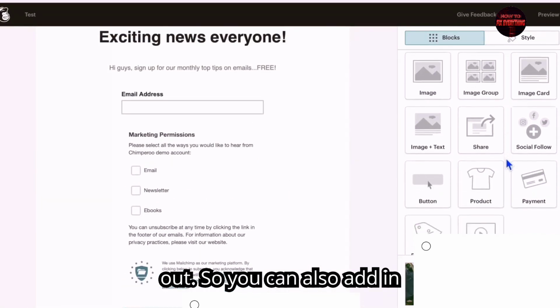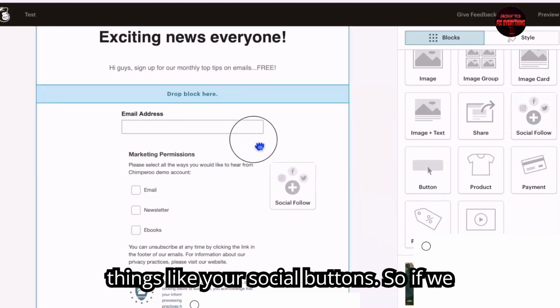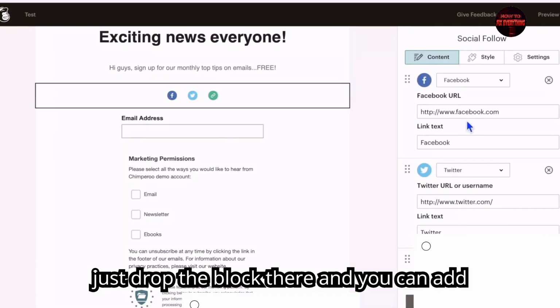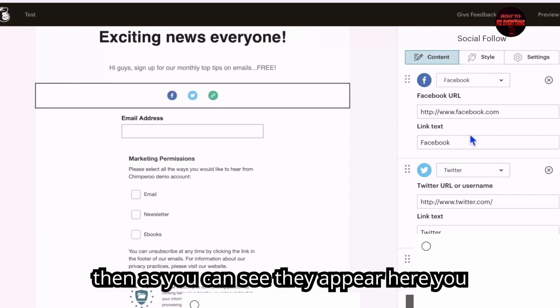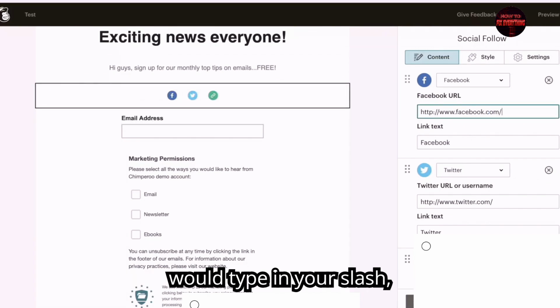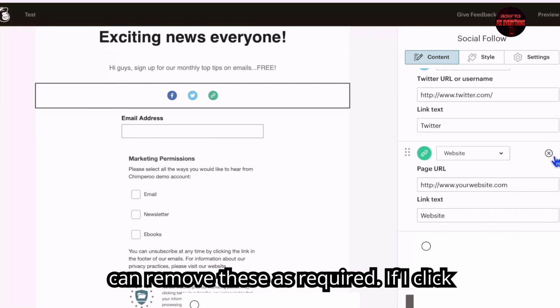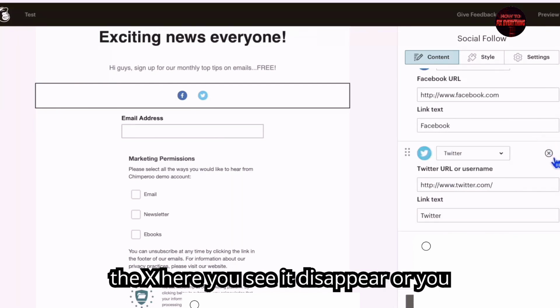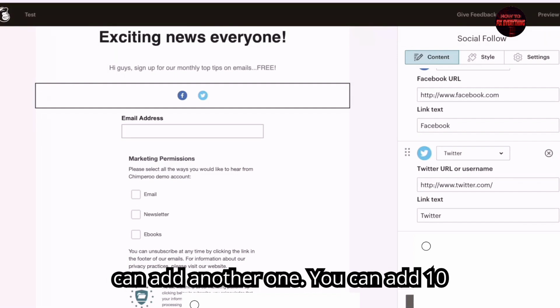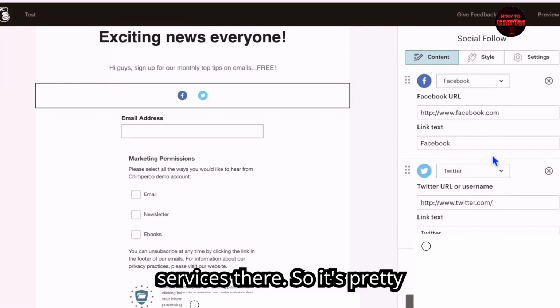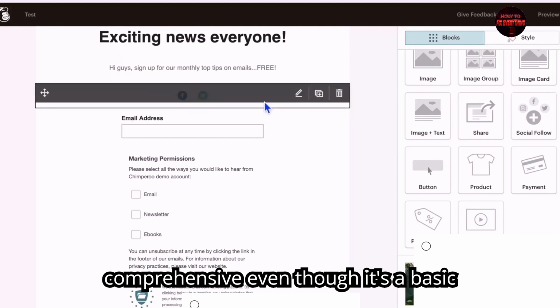So you can also add in things like your social buttons. So if we just drop the block there, you can add in, as you can see, they appear here. You would type in your Facebook, Twitter, or website. You can remove these as required. If I click the X here, you see it disappear. Or you can add another one. You can add 10 services there. So it's pretty comprehensive, even though it's a basic builder.